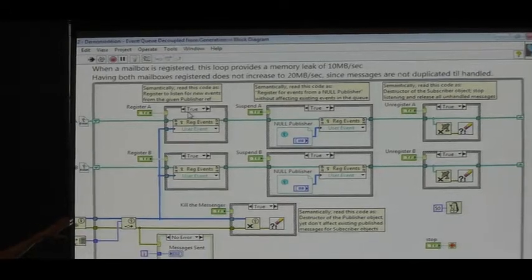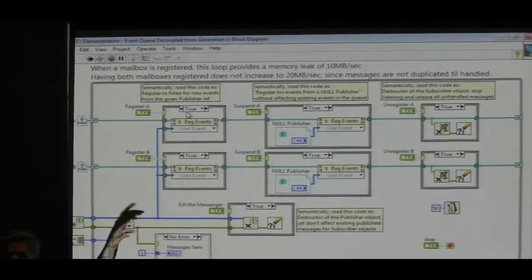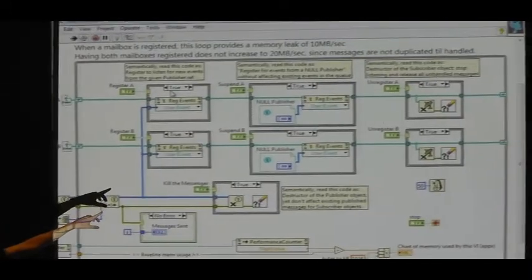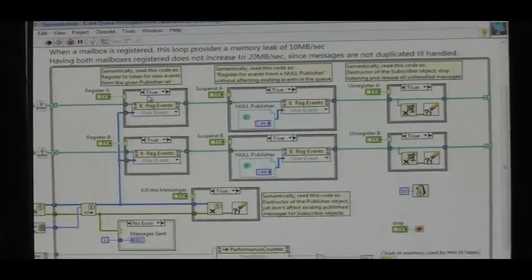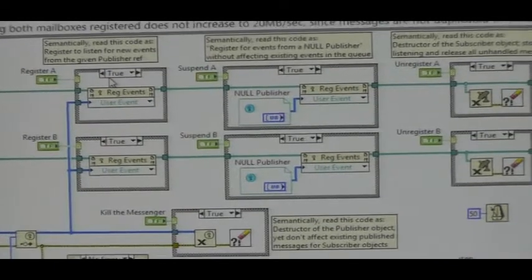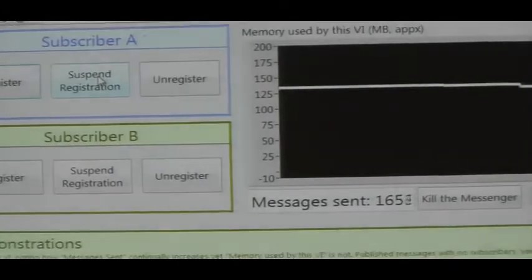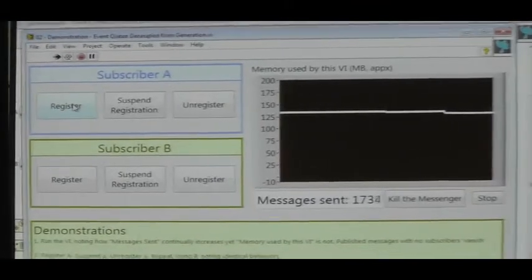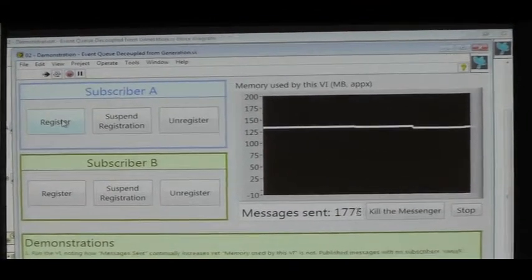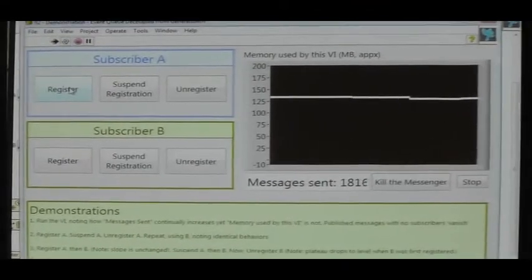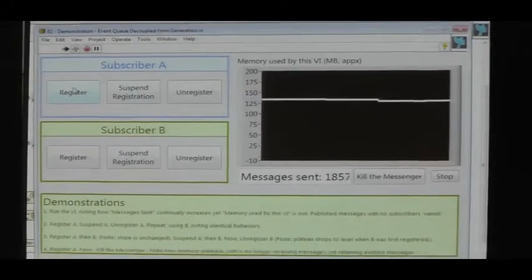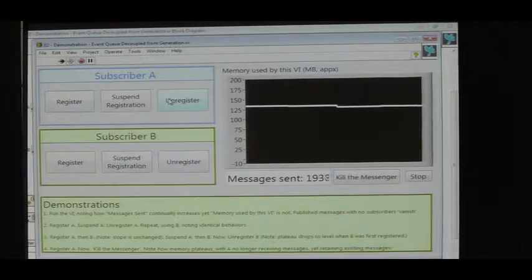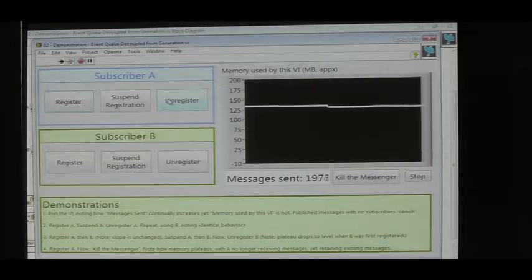The first one registers. The second one suspends that registration by wiring in a null publisher. And then the third one destroys the listener. So if we go back over to the code, what I had done originally was register to allow that to rise. Right before we took a look at the block diagram, I clicked suspend. And so now if I click unregister, what's going to happen to this memory? Who knows the answer?